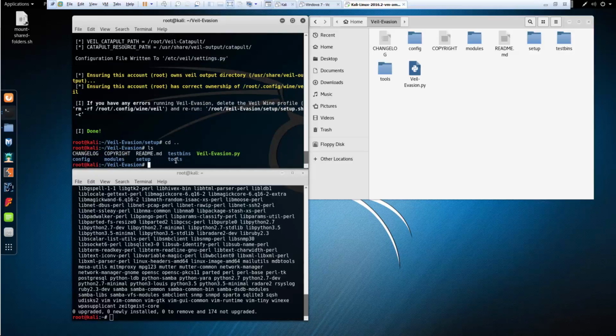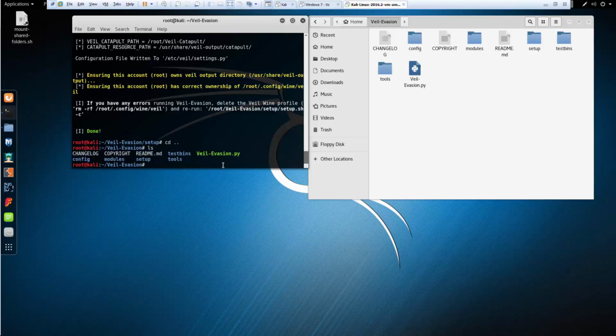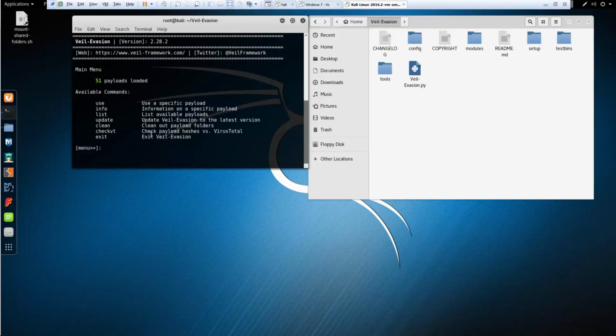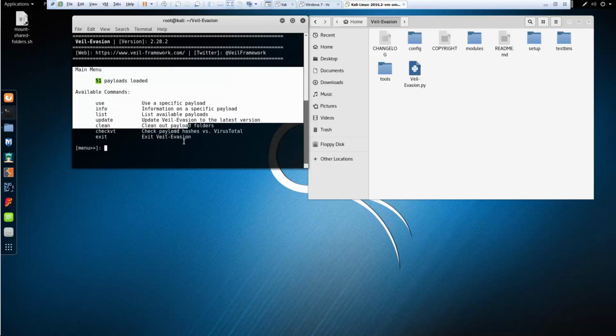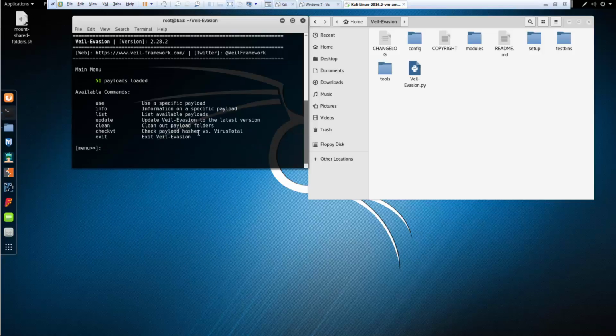So, next thing I want to do is get my Veil-Evasion functioning. So, python Veil-Evasion. There we go. If you get this menu, you know that it worked. If you do not get this menu, rerun the setup, and that's it. So this is how to get Veil-Evasion working.